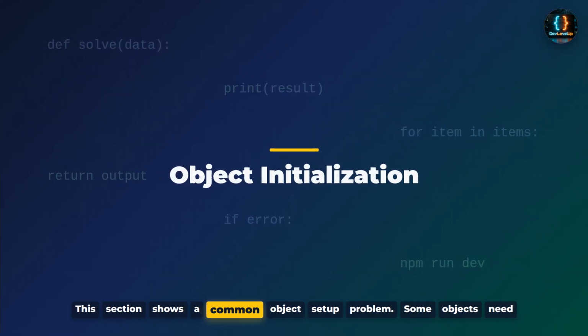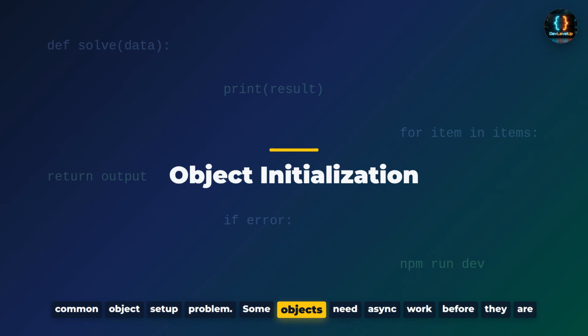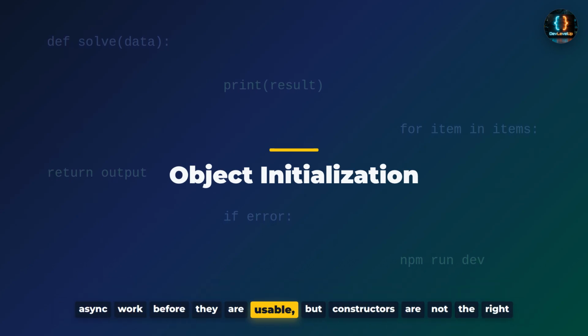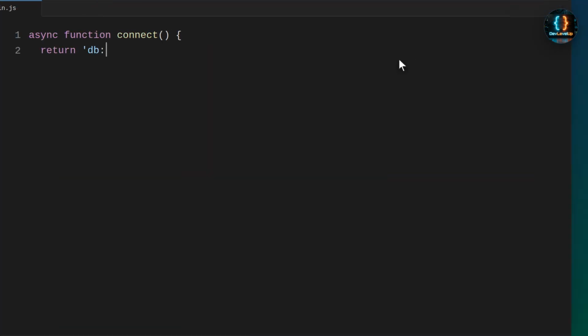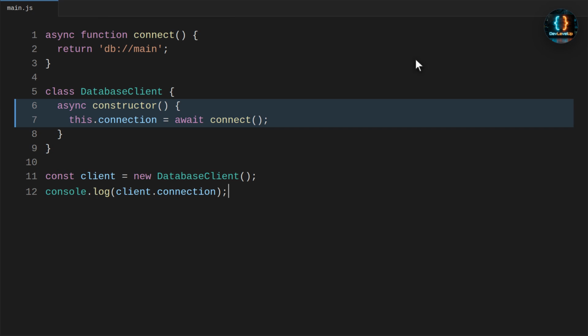This section shows a common object setup problem. Some objects need async work before they are usable, but constructors are not the right place for await. Let's build a database client that needs to connect before use. A beginner might try to put async directly on the constructor and await the connection there. When we run it, JavaScript stops before the class can even be created.